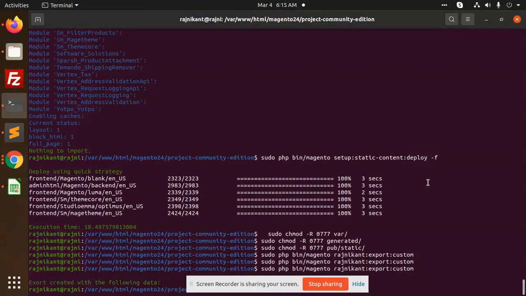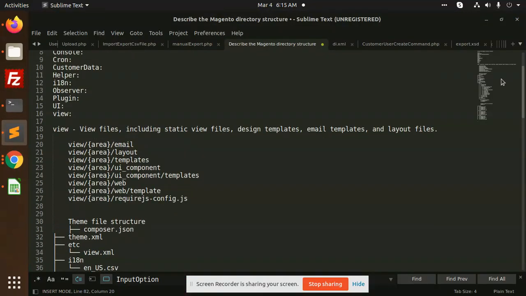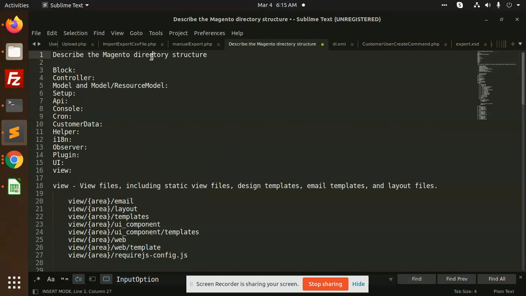Hello friends, in this video we are going to learn about the directory structure of Magento 2. So let's have a look at that. I have prepared the tutorial, so let's open it. Describe the Magento directory structure.